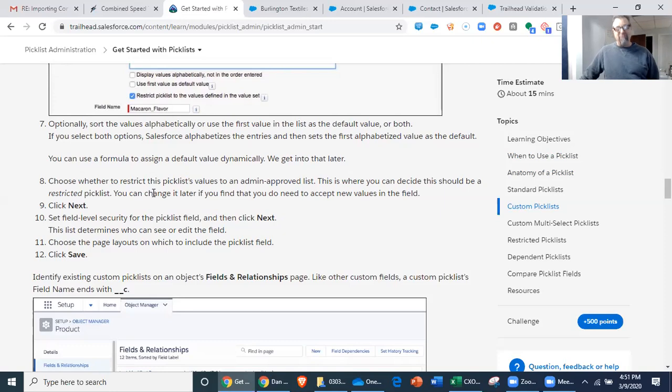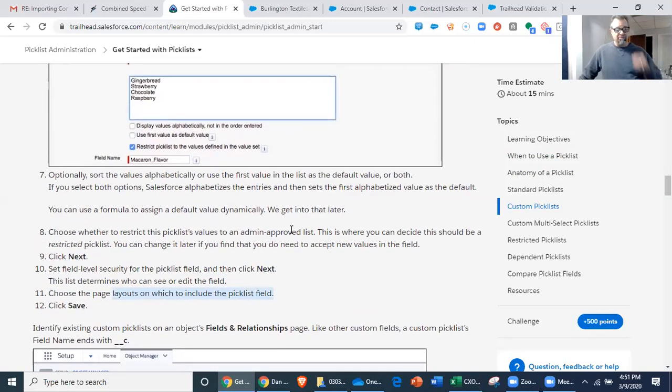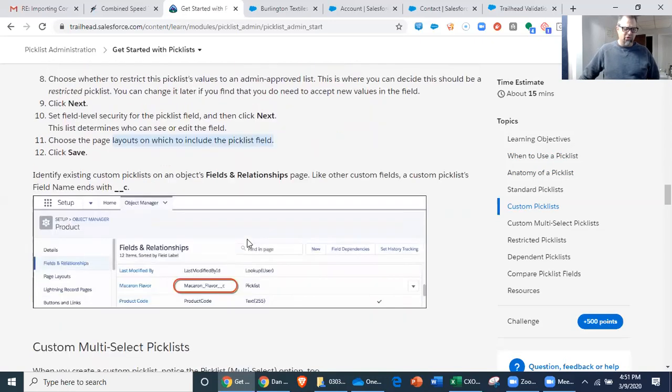Again, a pick list field is like any other field. You can set the field level security, and you can choose which pages to put them on. I don't think you can make them required, but maybe you can. You'll also see that if you create custom pick list fields, they, like every other custom field, have a _c at the end of the API name to let you know it's a custom field.